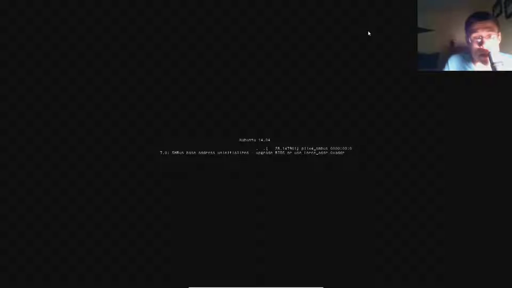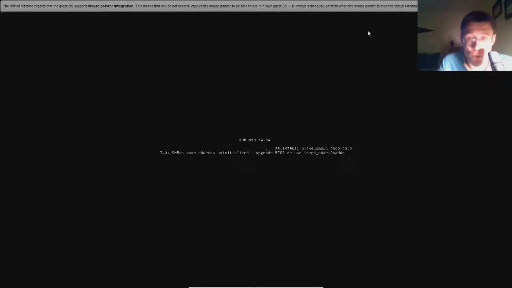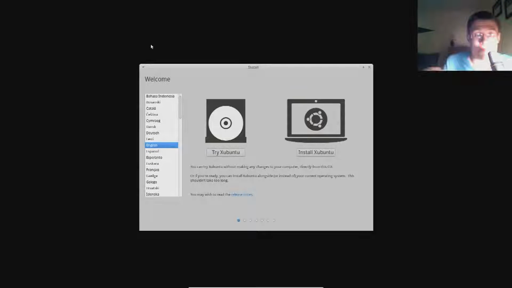So now it's loading Xubuntu 14.04, and then you'll get these messages from time to time. It says the virtual machine reports that the guest OS supports mouse pointer integration. This means you do not need to capture the mouse pointer to be able to use it in your guest OS. All mouse actions you perform in the mouse pointers over the virtual machine display are directly sent to the guest OS. Blah blah blah blah blah. We're gonna say don't show this message again because I don't want to. Now comes the fun part. You get to put it on the system.